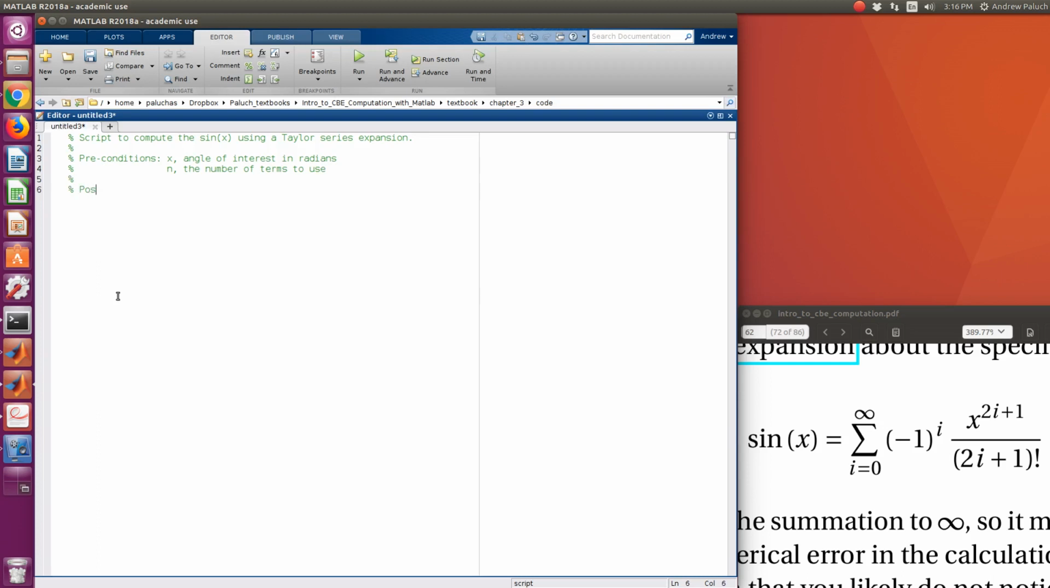As far as postconditions are concerned, let's have a Taylor sum, which will be our estimate from the Taylor expansion. And then we could also have a sine ref, which will be the reference value using MATLAB's built-in function. Okay, cool. All right, so let's do it.